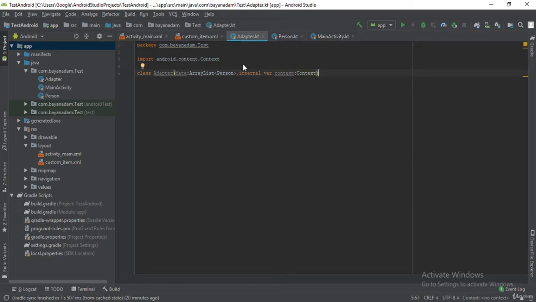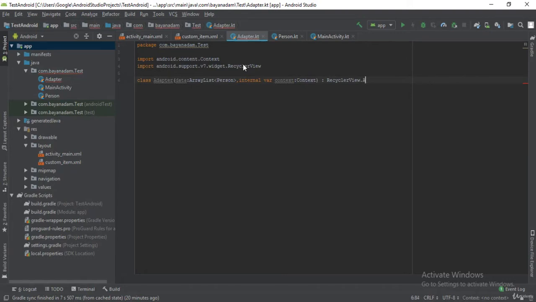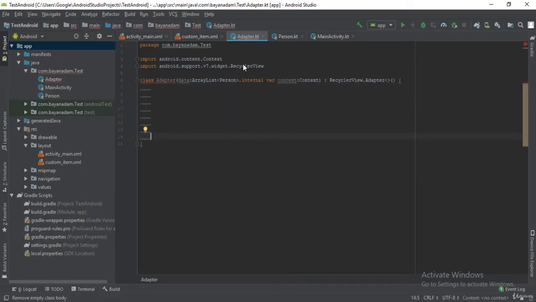Now we need to extend this from the recycler view, RecyclerView.Adapter. Here we need to specify a view holder, which is just a normal class that we are going to create in a second. Of course, I'm going to add these for our adapter, and we are going to add all our content right here. So let's go ahead and create our view holder class.